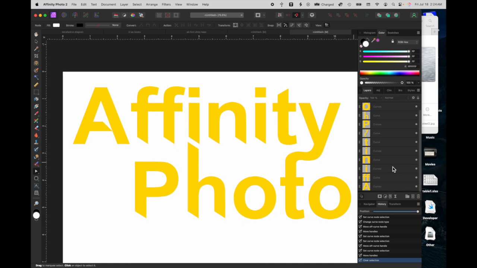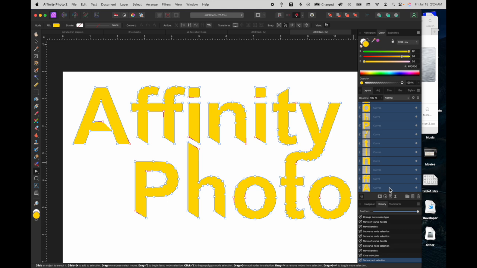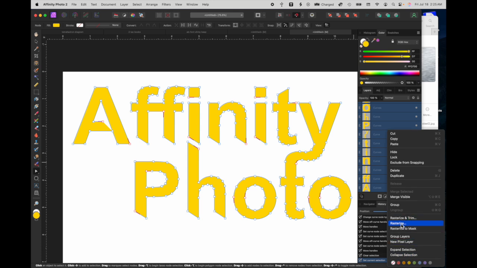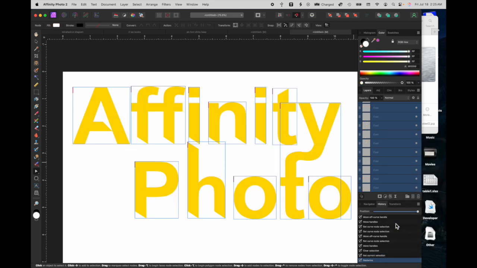Now we want to rasterize all of these. Now to do that, I'm going to select all of them. I could rasterize right now, but if I do, I end up rasterizing it with like 10, 11 different raster images there. I don't want that. So I'll undo.